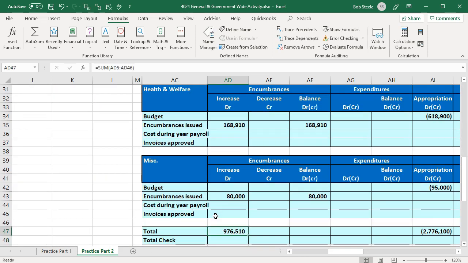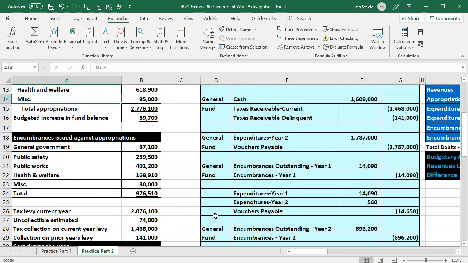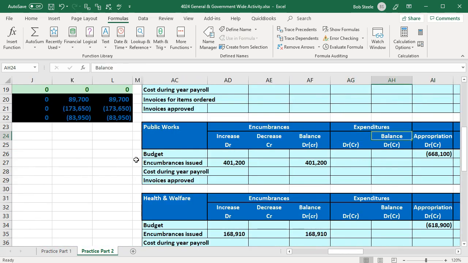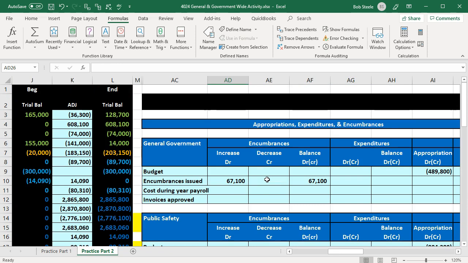And that's at the 976,510. So if we scroll back up, we're going to say, all right, that's at the 976,510, so that looks good. Now we had the encumbrances go down and then we paid off the expenses. So these two are not going to be the same, the encumbrances decreasing and the expenses, but we had to have the related decrease in the encumbrances.